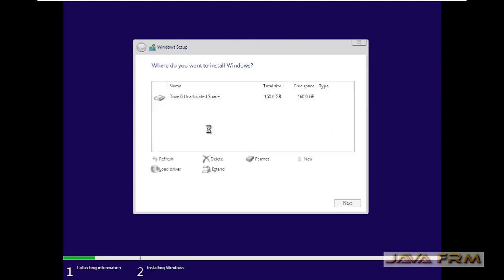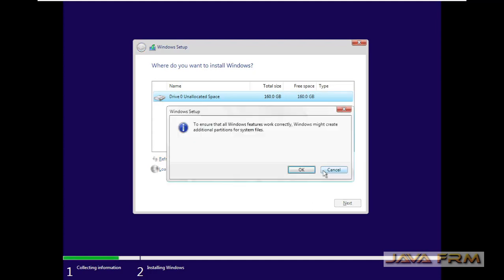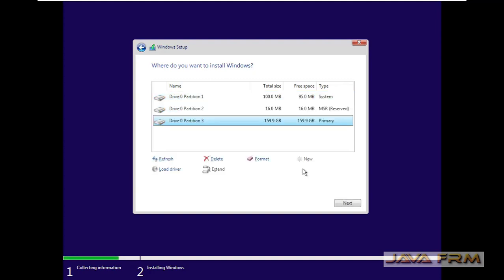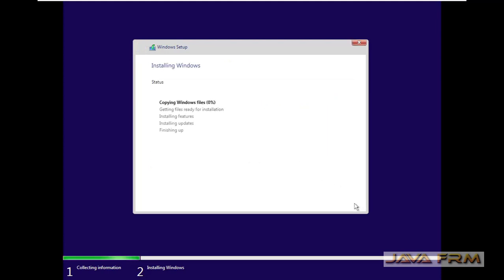Select Custom Install. I'm going to make only a single partition. Selecting New, Apply. That's it, because I'm going to create only the C drive. No other drive I'm going to create because it's a first install. Click the Next button. So installation has started.